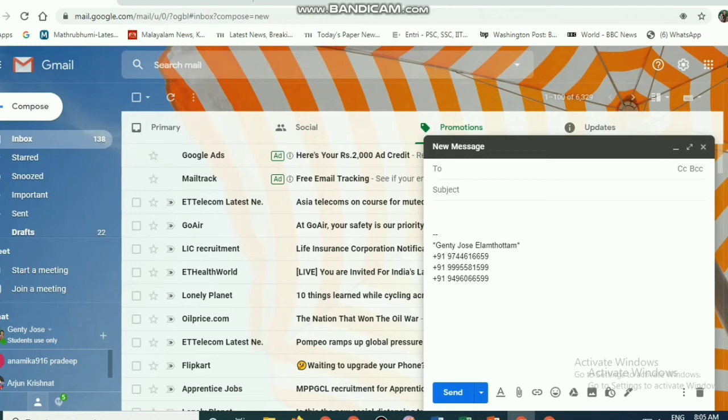The message, the subject you can write, you can type. After typing one email address, just put a space or semicolon to type the next email address. You can send mails to multiple recipients, and you can type the subject. You can look on the right bottom.